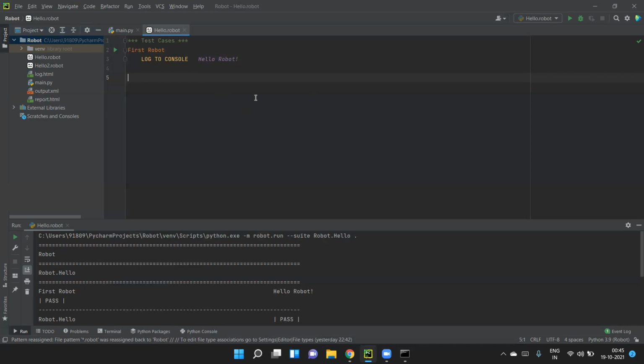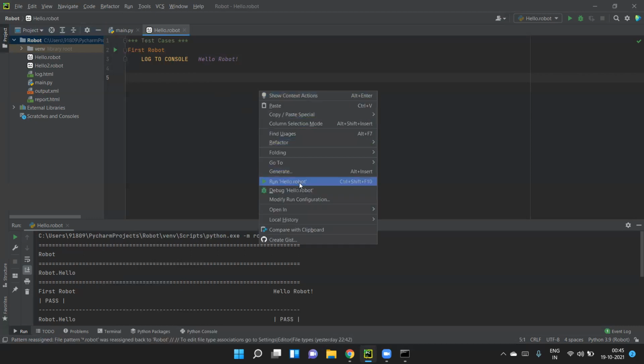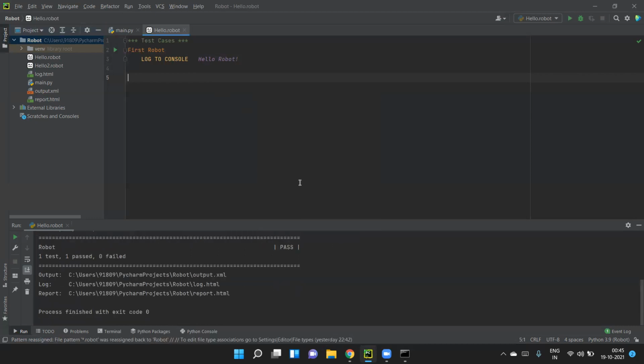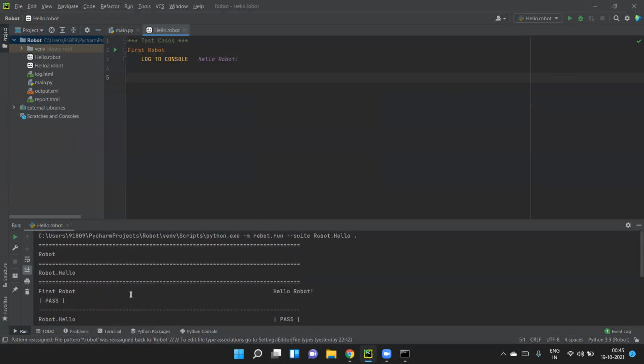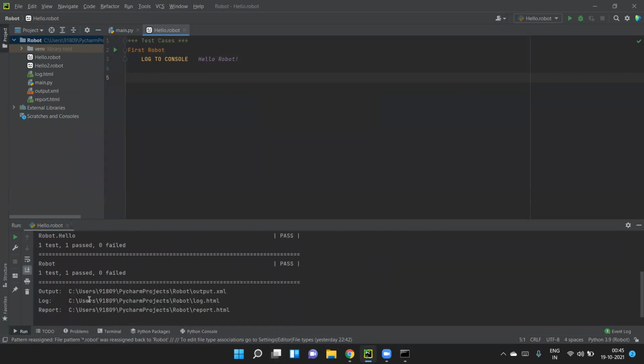And since we have installed the plugins already, you can right click and see run hello.robot. It will run the .robot file like a normal Python file. Okay, fine. We can just analyze the initial output. So here you can see by default, it just gives the output in XML format, HTML format, and the log also.